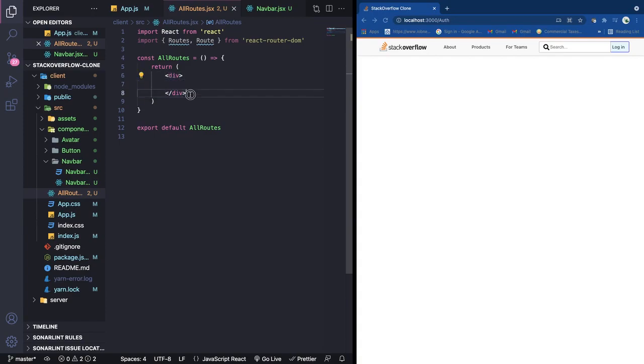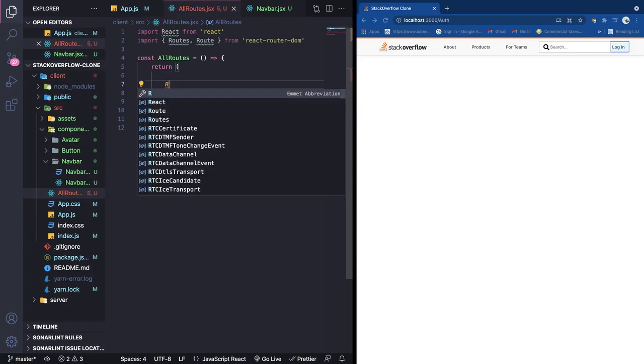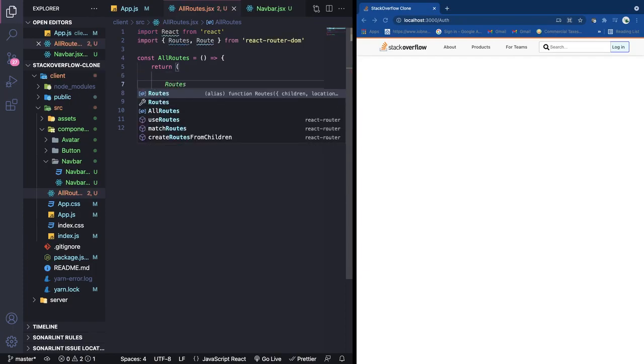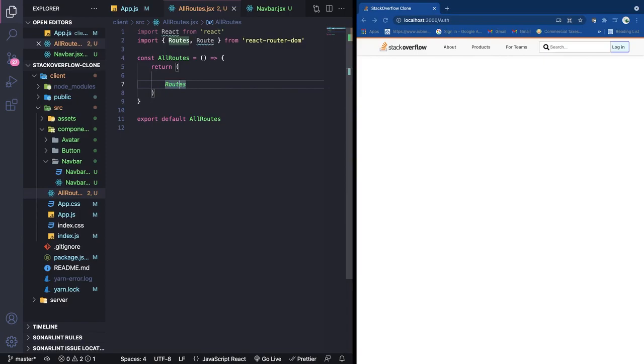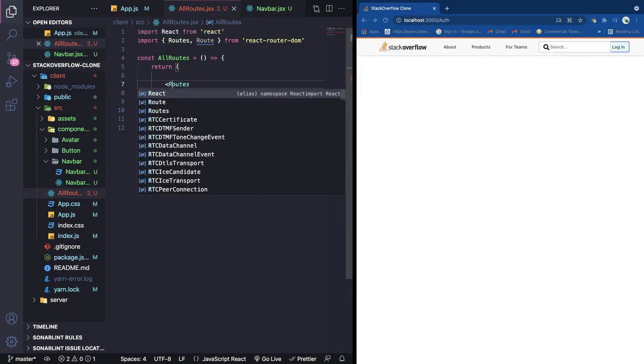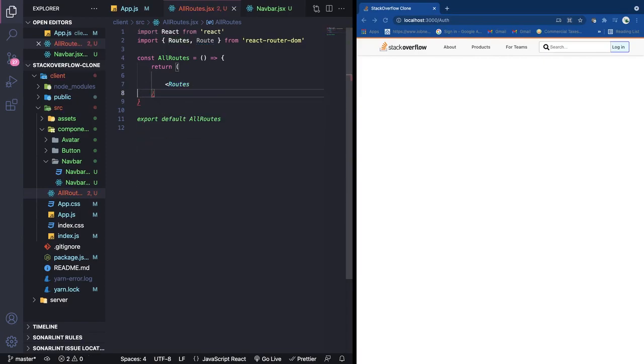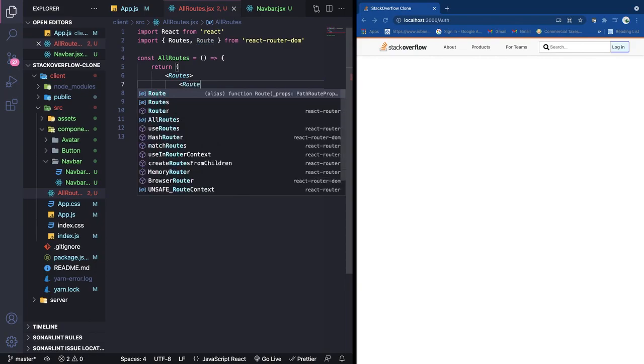Inside this div, we will just remove this div. Instead we will use Routes. To make this a component, we need separate opening tags as well as closing tags. You may see here. So what is Routes used for? Routes is used to wrap every Route inside Routes. That's why Routes is used. So in here we will use Routes.